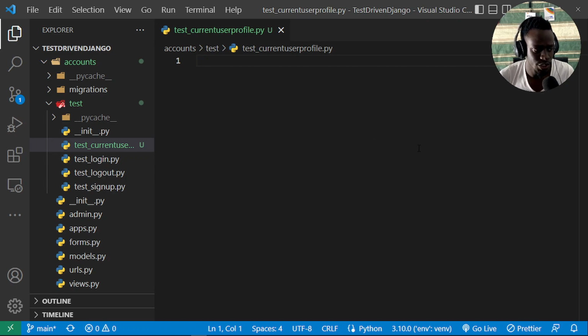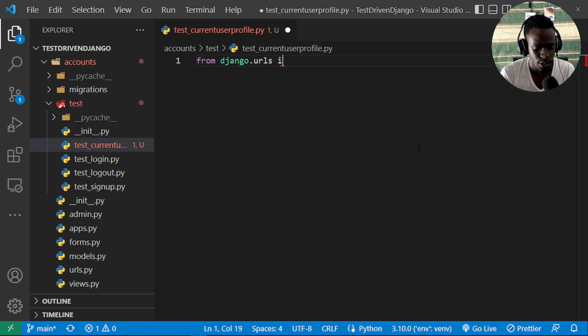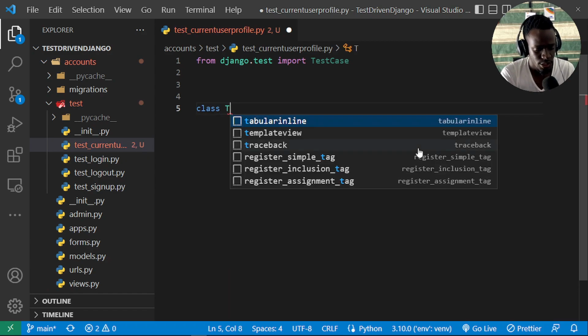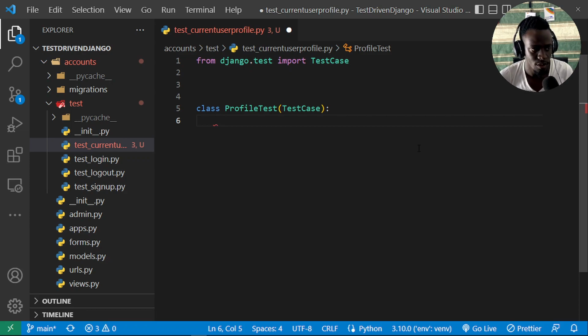I'll begin by importing the Django test case class. So I'll say from django.test, we are going to import our TestCase class. Once I've imported that, the next thing is for us to create our test class. I'll call this our ProfileTest, and it is going to inherit from our TestCase class. The first thing we shall do is define our setUp function, which is going to run each time we run our profile test.